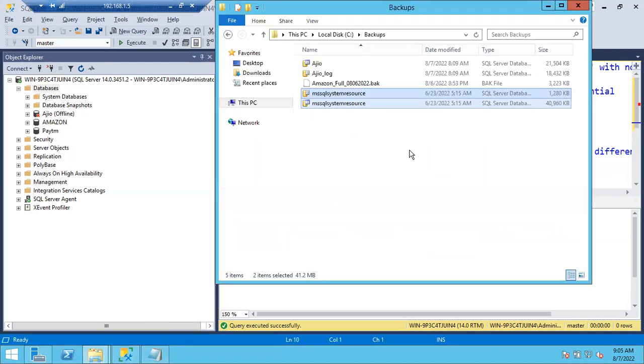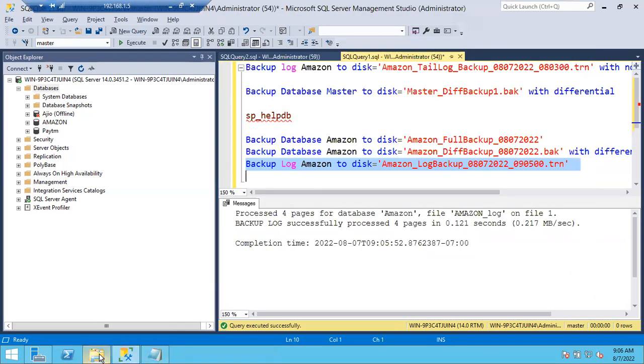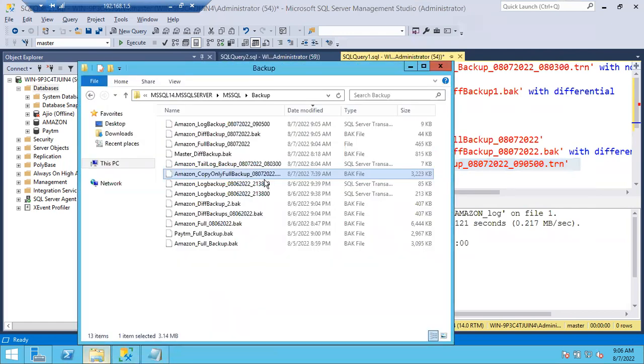Let me show you how to restore a full, how to restore a differential, and how to restore a log backup. This is full, this is differential, and this is log. You can see the sizes also: 465 KB. Why did I get 465 KB, guys? Can anyone tell me? Yesterday I took the same full backup. How much did I get? 3223.